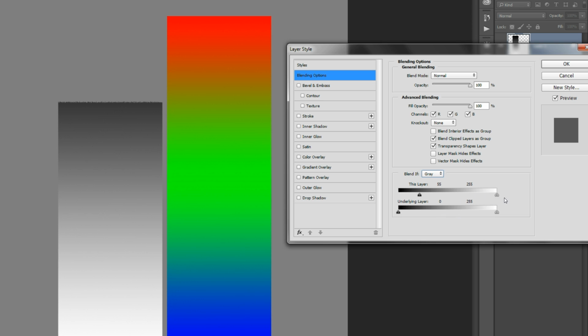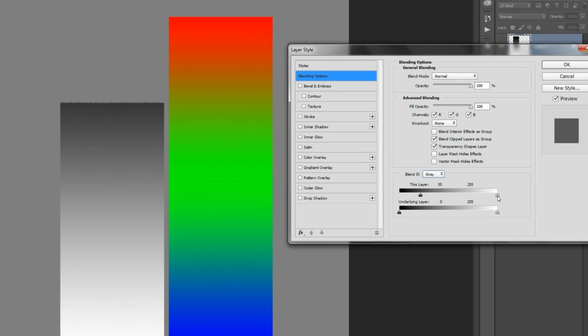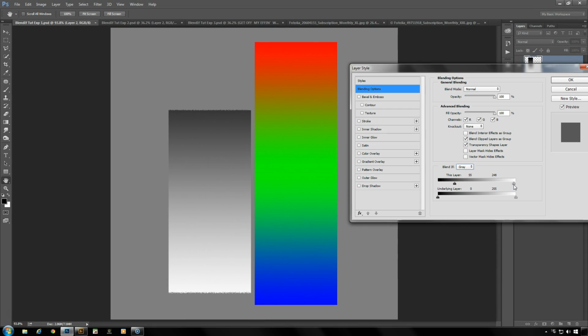If I wanted to do the same thing with this tab on the right side, on the white, I will click and drag that to the left. And this is telling Photoshop that from that point at 205, anything from there and to the right of it, anything brighter than that level of gray, is going to be blended out of your image. What you'll see is there is a rough edge as Photoshop is trying to decide what's going to be visible and what will not be visible.